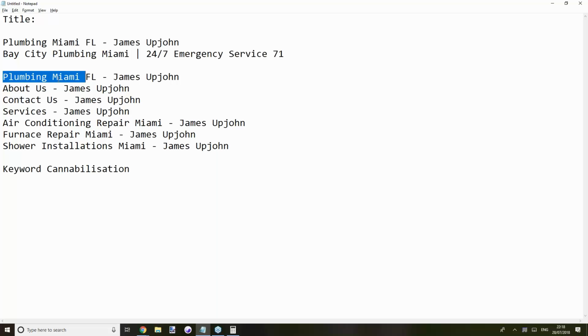Why? Because if Google was ever confused, is this the page for air conditioning? No, I know this is not the page for air conditioning because there's a link on this page pointing somewhere else telling me that's the page for air conditioning. So keyword cannibalization and clear, concise titles are going to be super, super important for you guys for SEO.